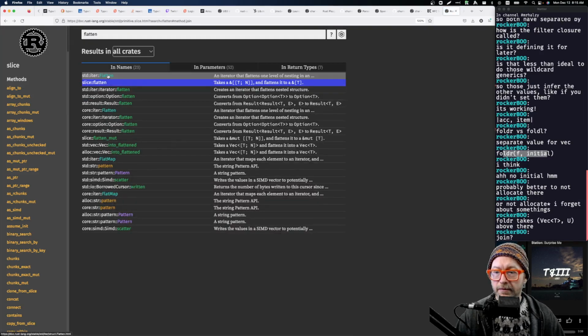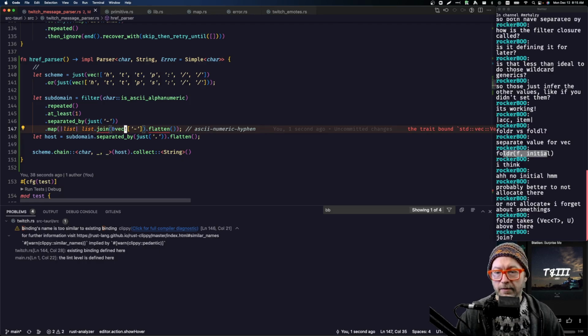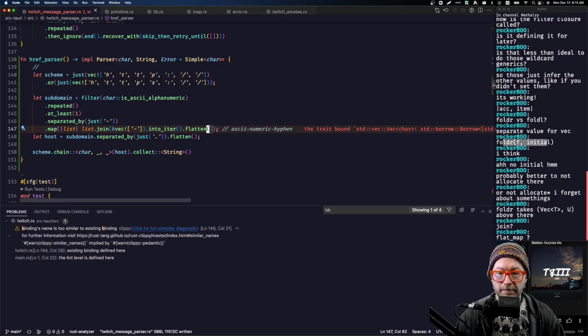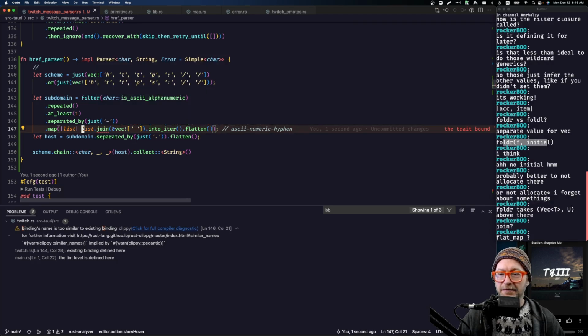It's nightly only. Okay. Iter flatten. This is vector vector char, and we can flatten into a vec of char. What? Oh, it takes nothing. Okay, fine. But this join here isn't satisfying. Flat map? Oh, maybe. Huh. Oh. We can actually use fold here, right? The regular fold.